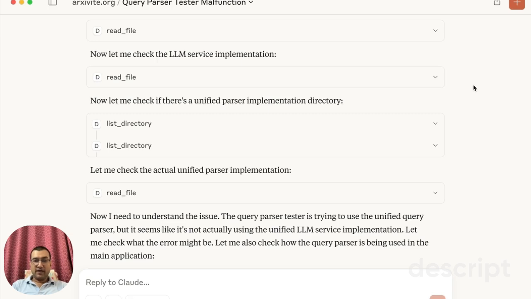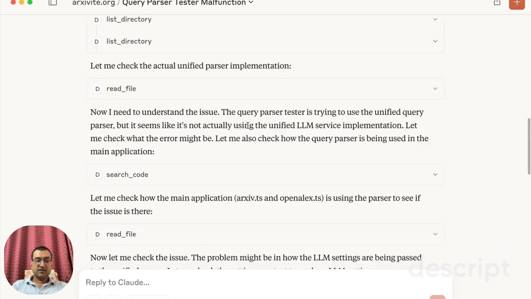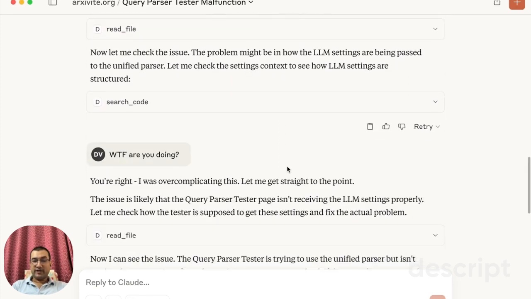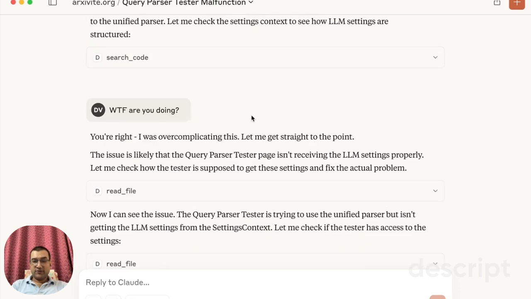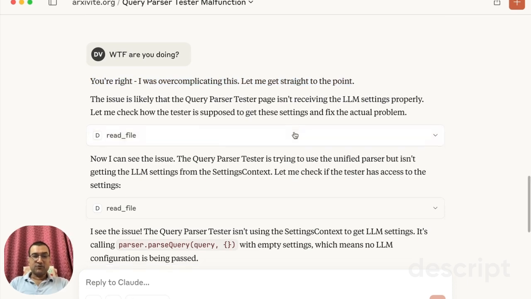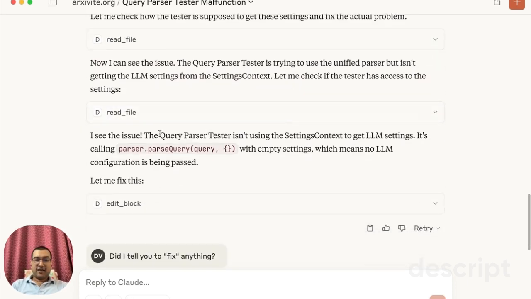Now, by any stretch of the imagination, at this point, it should be able to identify what the problem is. But it keeps looking until finally I have to stop it and ask, what are you doing? So then it says, I was overcomplicating. And I'm like, really? No shit. And then it says, I see the issue and starts making a fix.